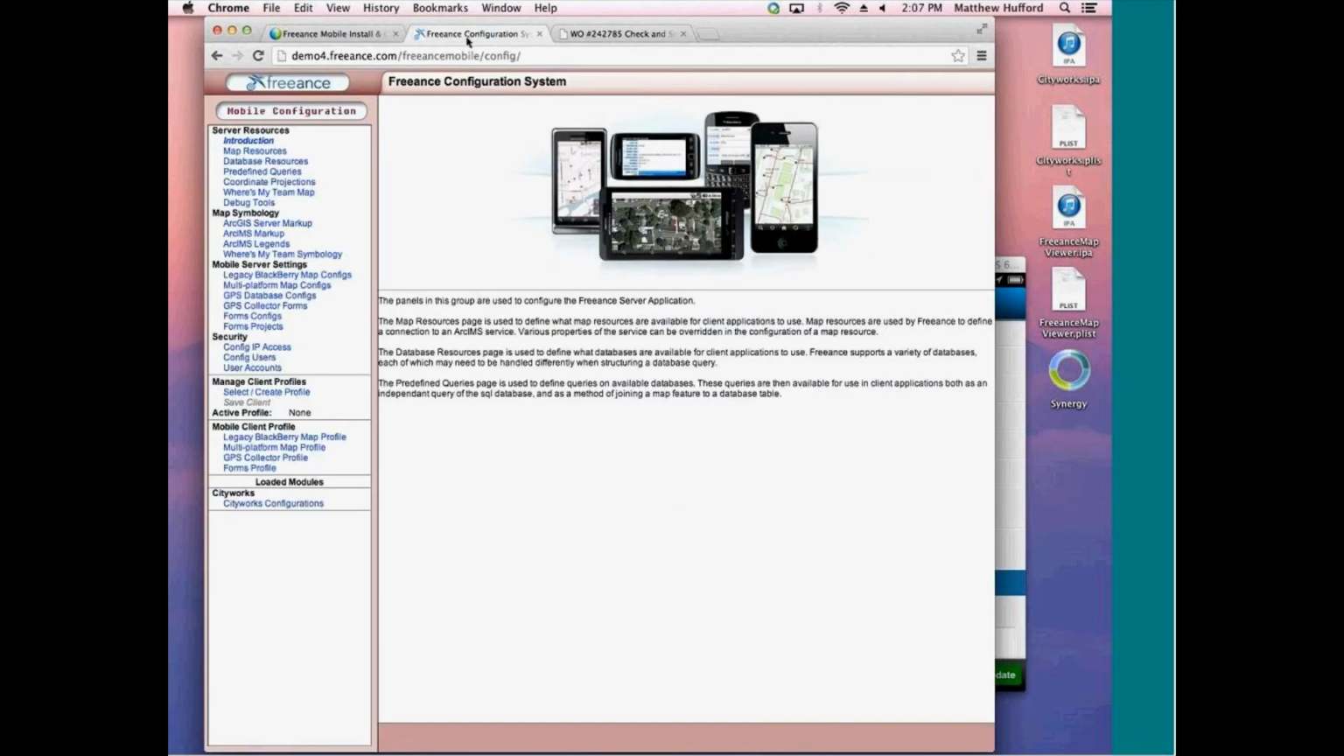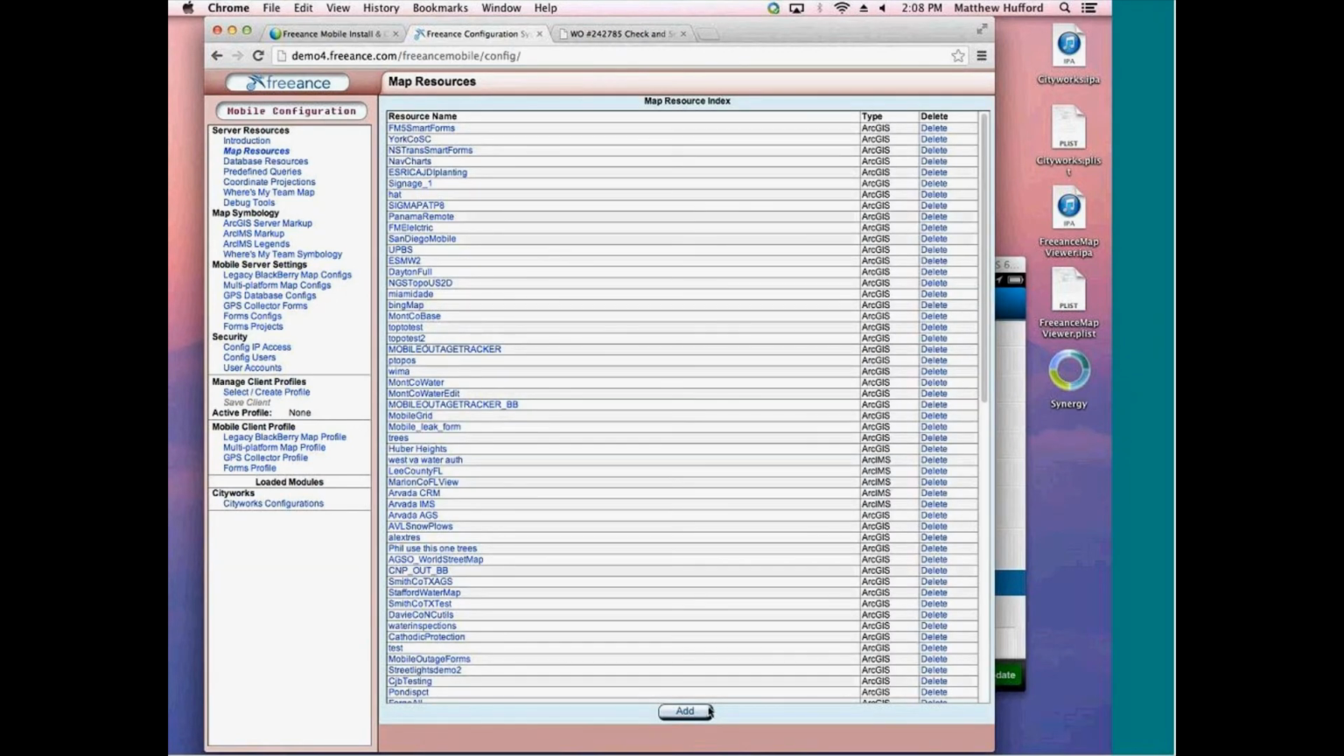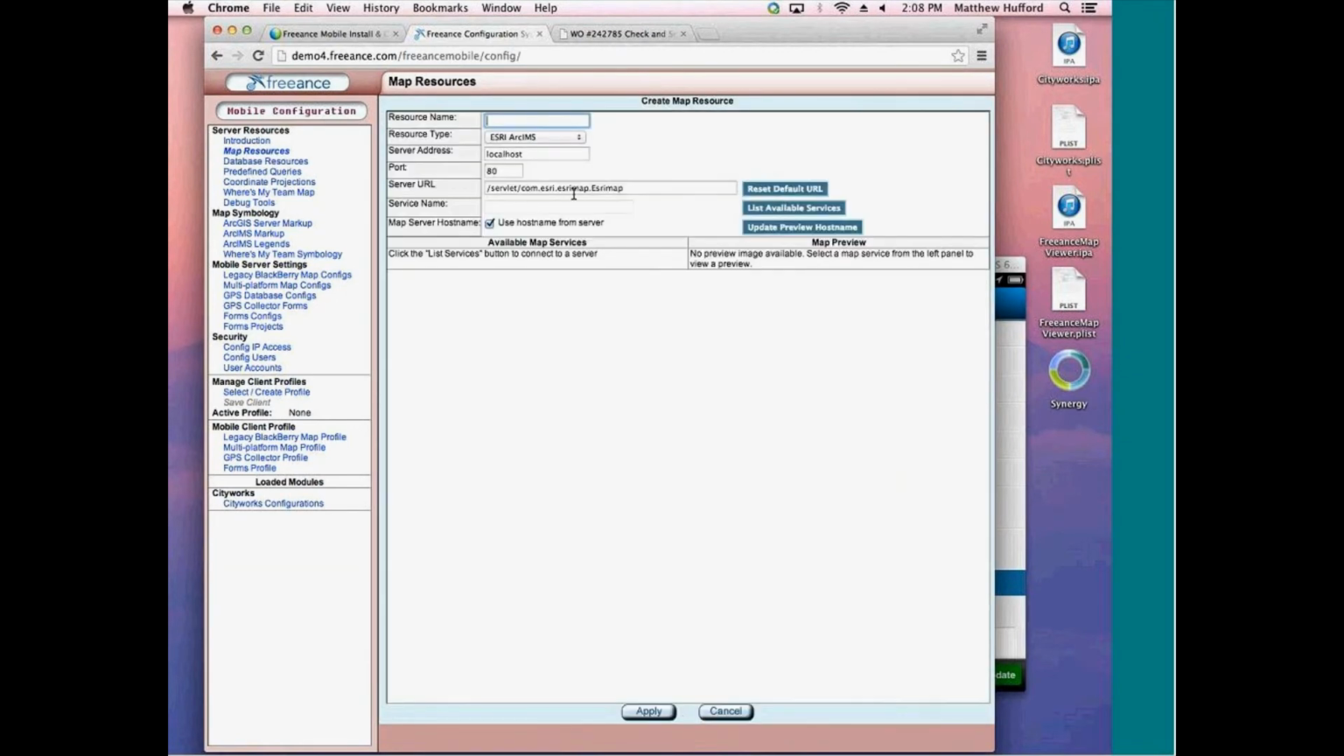So how do we do this? Okay, so I'm back into the configuration. Let's go ahead and go into this. The first thing I want to do is hook up to a map service. I've got to display my map for my Cityworks records. You know, I've got map features attached to them. I want to attach assets. I want to view stuff, identify, and so forth. So I'm going to hit map resource, and I'm going to add a map resource.